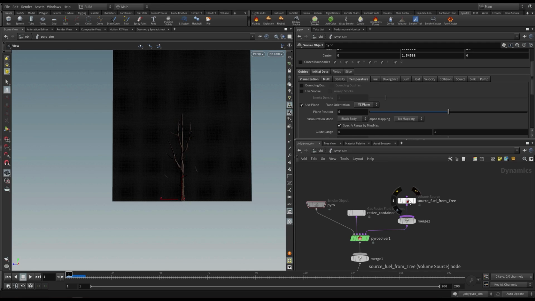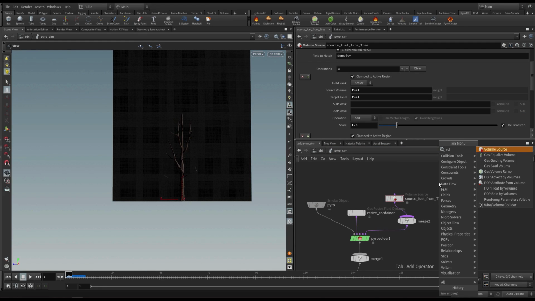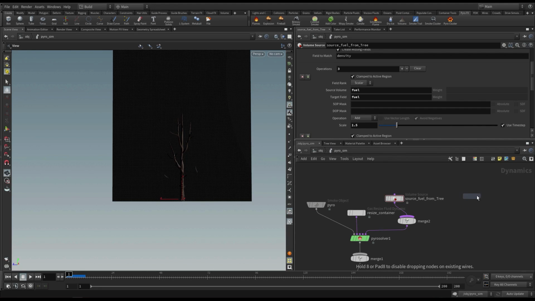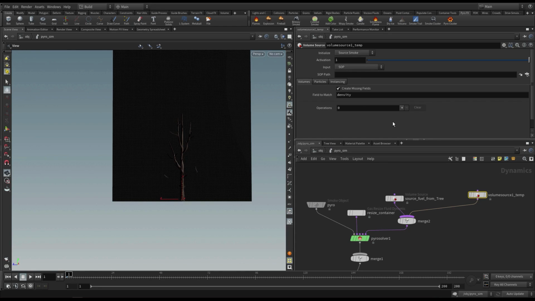To do that I use a volume source node, and we have one over here. If I hit tab and type volume, you can see I can create a volume source node. Let's plug that into the merge, and I'm going to also call this temperature at the end. Let's call it temp. At the moment it's bringing nothing in, so we want to tell it which SOP has the volume for us, or the field.